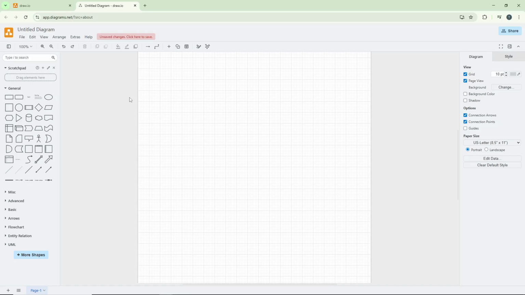And there you have it. You've successfully turned off dark mode on Draw.io and switched to a light theme that better suits your working preferences.